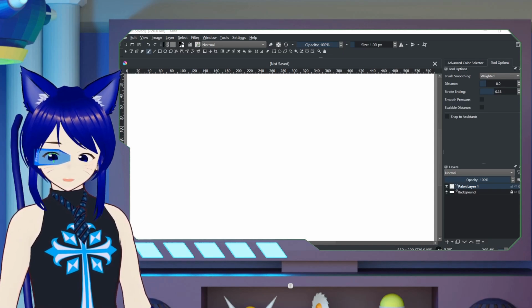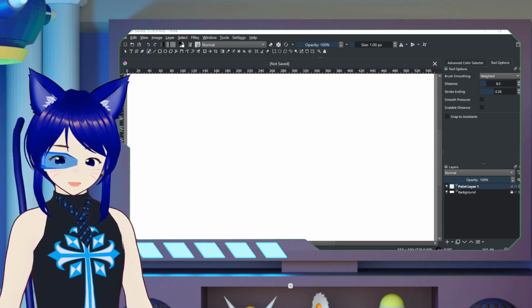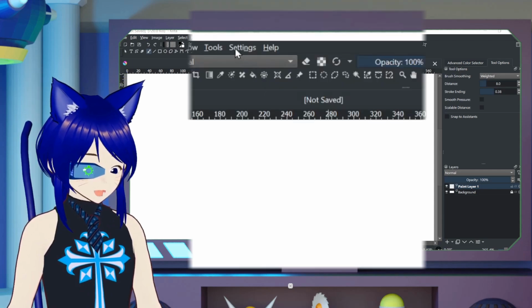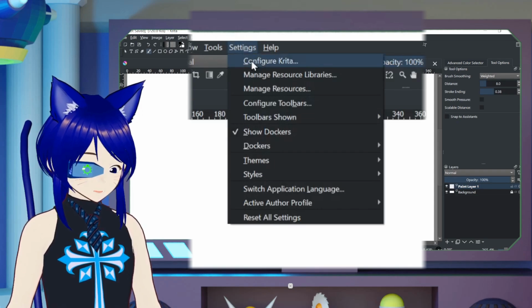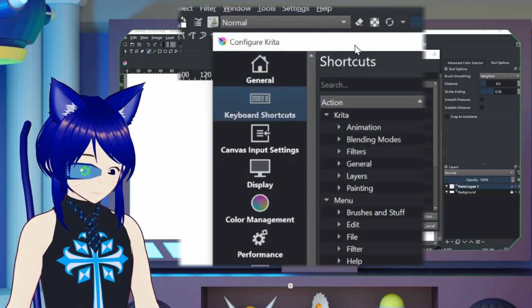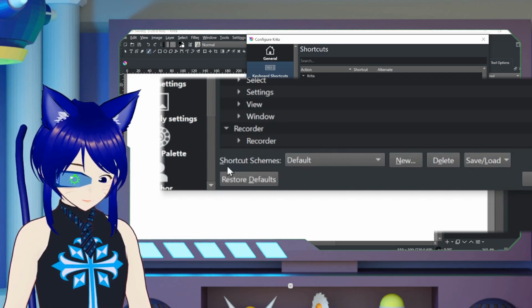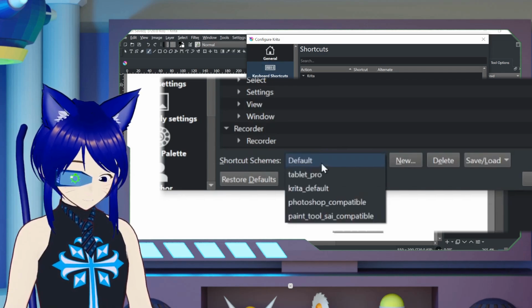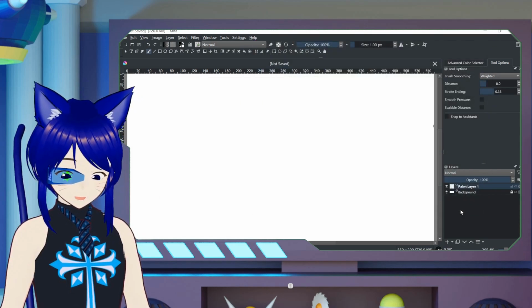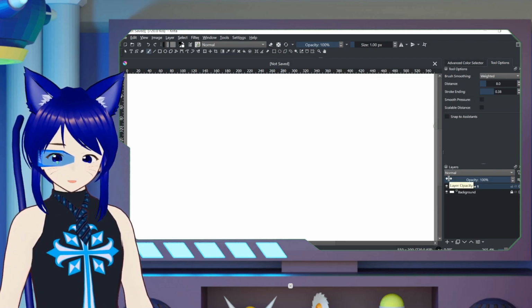This Krita tip is for all you who are used to using Photoshop and don't want to have to learn all sorts of new key commands. So basically, you just come on over to settings. You want to go to Configure Krita. You want to click on the keyboard settings, and let's move on over so you can see what I'm doing. Right down here where it says shortcut schemes, you just click on that and go down to Photoshop compatibility and hit OK. And now most of your key commands should be similar to what's in Photoshop.